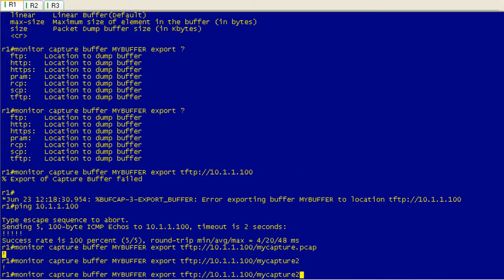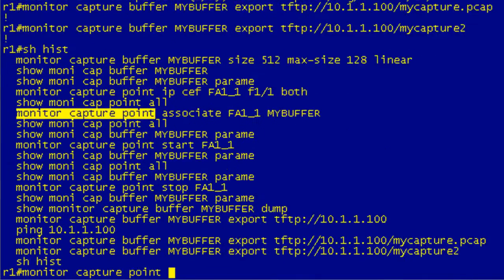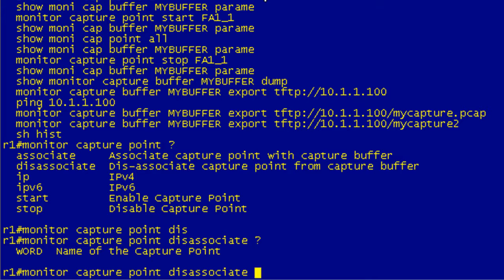So we can go ahead and first off we can disassociate this. I don't know if I still have that command in there. Don't feel like typing today. I've been typing really poorly. So you could just go ahead and use monitor capture point disassociate, and then FA1 underbar 1.